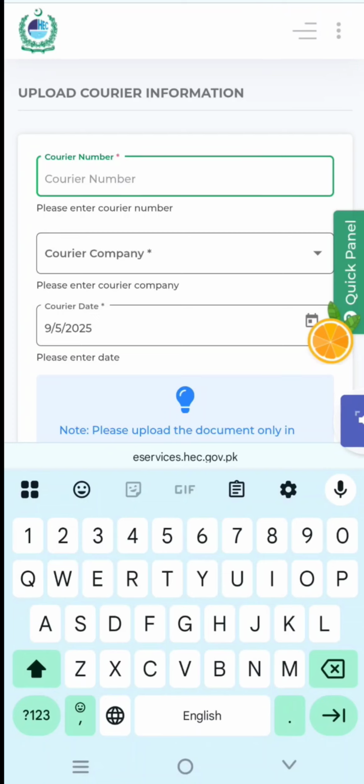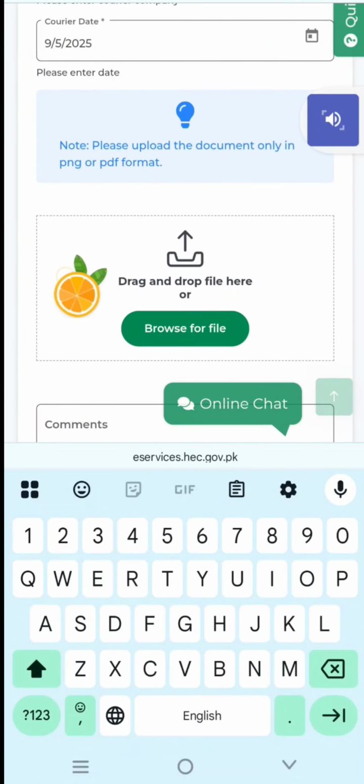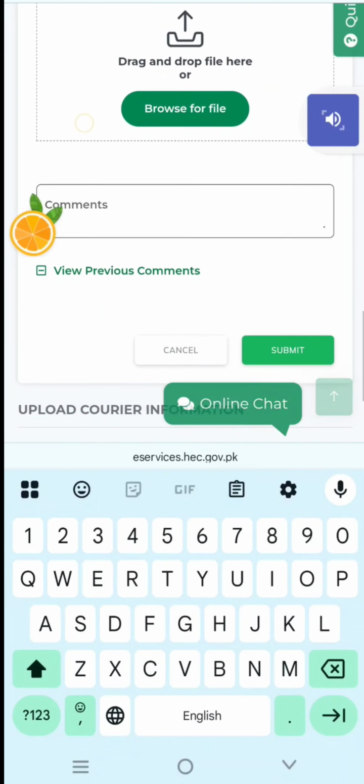in the menu of the HEC portal on the right side a message that you have successfully uploaded the slip, and your courier is successfully dispatched, and each and everything will be written on it. Then you can check. I have written each and everything.